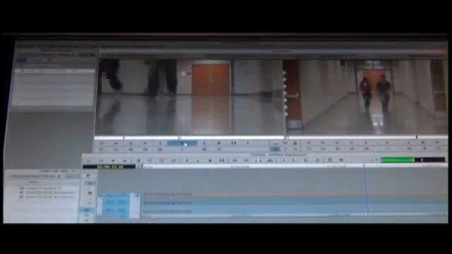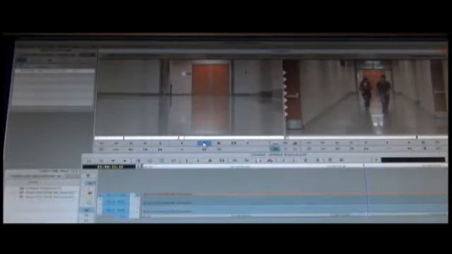Okay, so this one's shot 2. Wait for them to go past and mark out. This is shot number 2. We're going to put this in. Remember the difference between splice in and overwrite. Now here's where you need to know the difference.